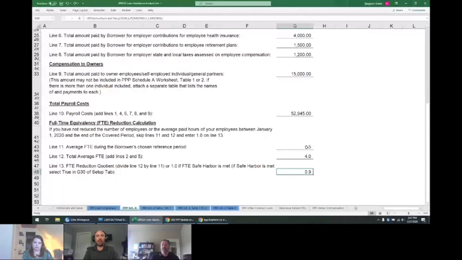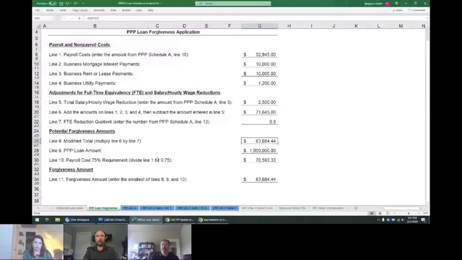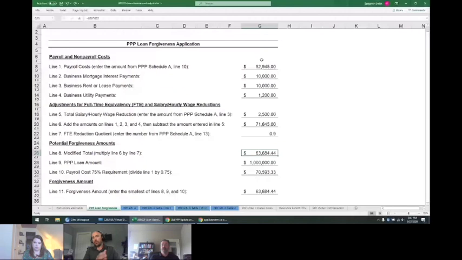These are then summarized, and the actual calculation is walked through on the primary loan forgiveness application page here. So you can see the amounts that were entered in this sample are collected, and the same logic is followed as on the PPP loan forgiveness application to boil down to, in this case, a $63,684 forgiveness amount.